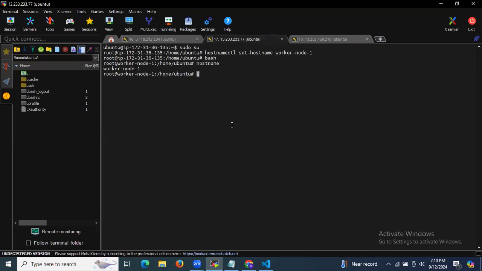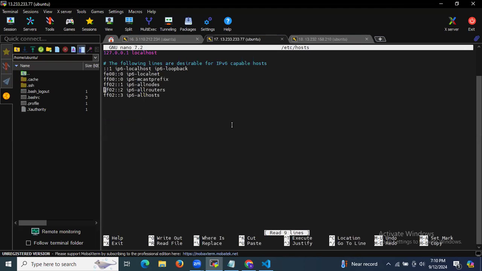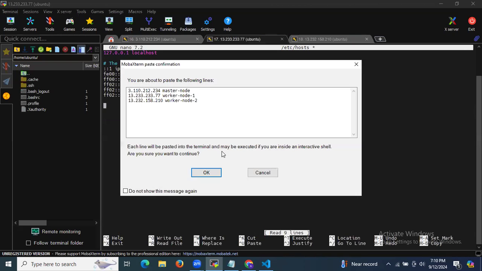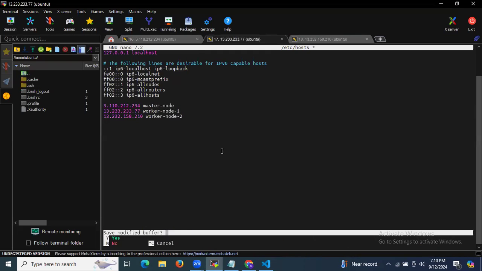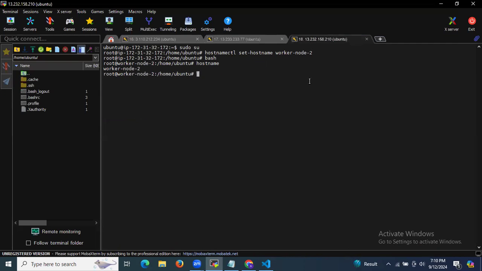Same here. sudo nano /etc/hosts. And here let's paste the node names and IPs. Let's save the file and exit. Same for the third node.